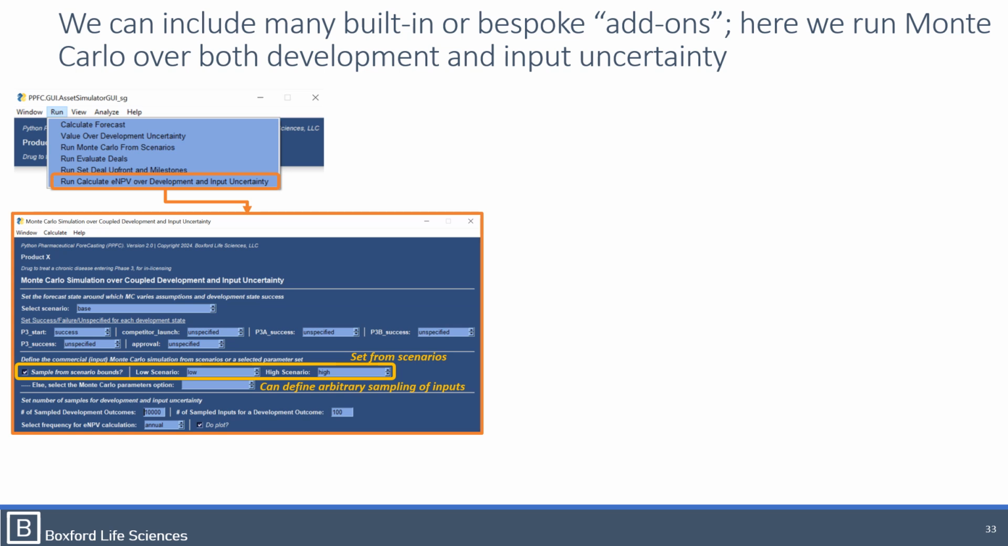base case. Let's keep in there all the uncertainty we have in no specification of the development outcomes other than we start phase 3. And we're going to use our low and high scenarios that we define to define bounds on inputs based on uncertainty. We also have an option here to go in and select certain defined other sets of Monte Carlo parameters where we make arbitrary changes to static variables and dates. It could be correlated, could be derived however we want.